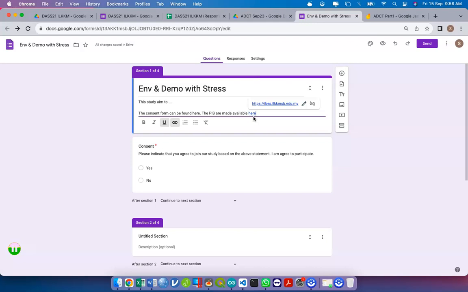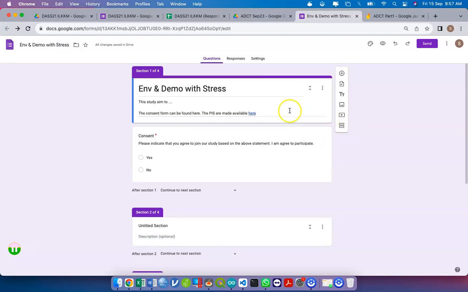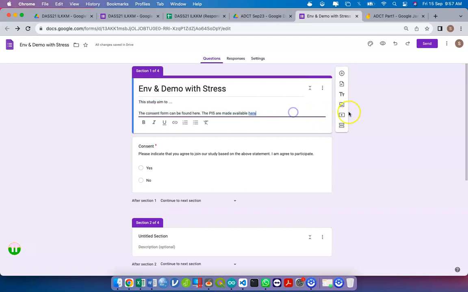Some people are quite intelligent that they do not want to answer and give responses unless they know that this is a scientific study that has ethical clearance. So please bear that in mind. If you want to put video also can. For example, if you want to put some video, you can just put the video over here.